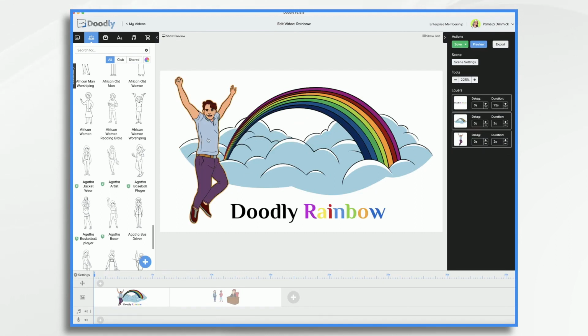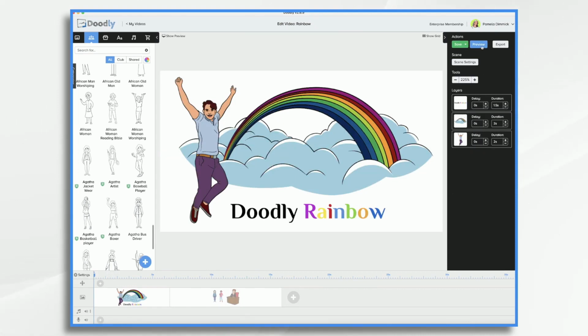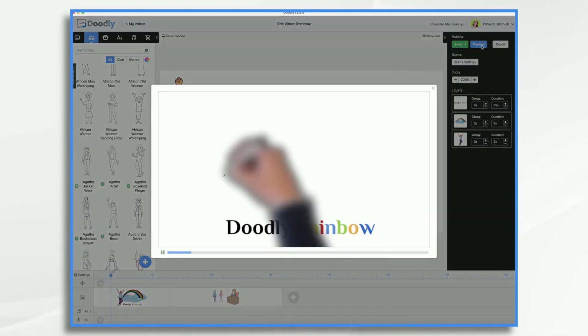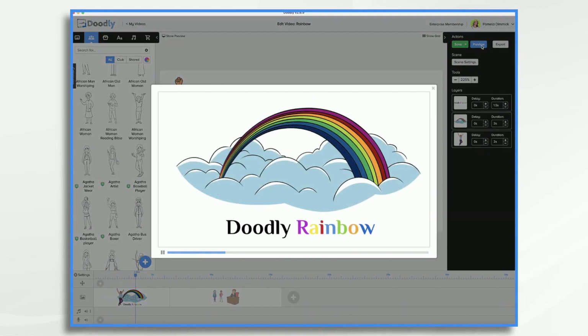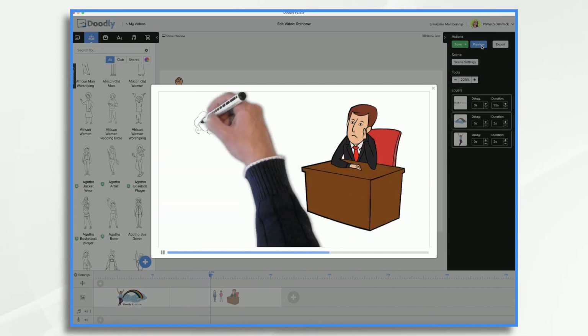And I'll do the same for this character here. Pencil icon, reveal mode, fade, save. And now if we hit preview, he'll draw the items and the color fades in. And that's the basics of using Doodly Rainbow.